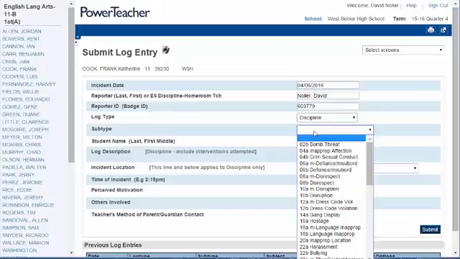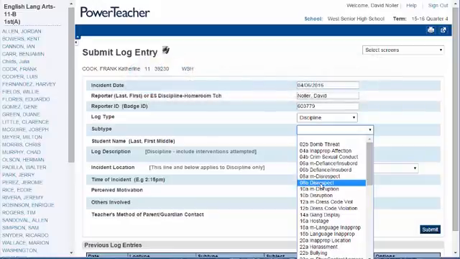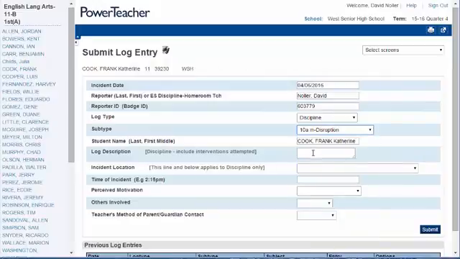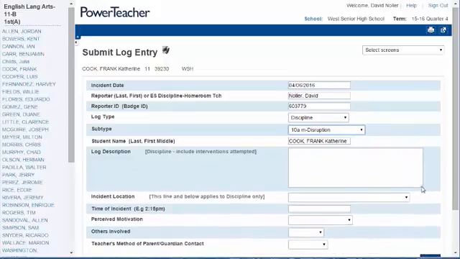Subtype is what kind of discipline it is, and you'll notice that the small m means that it's minor. Here's minor disrespect, and the other one is the major form of that. So we'll select minor disruption. And in the log description box, you'll notice these hash marks. You can drag that box larger so you'll have more room to type. So let's make a short entry here.